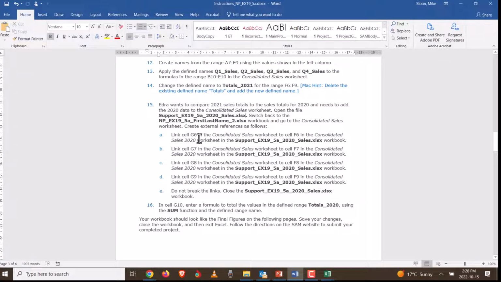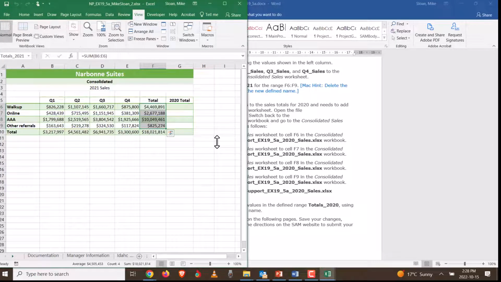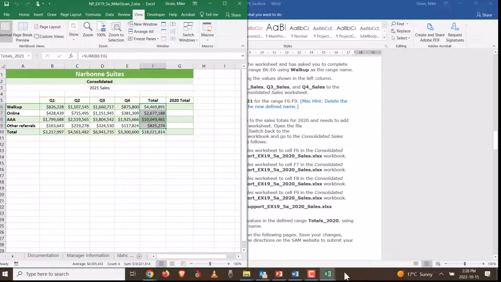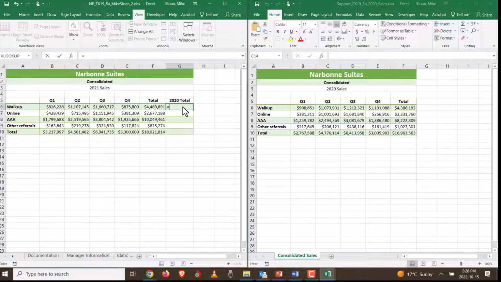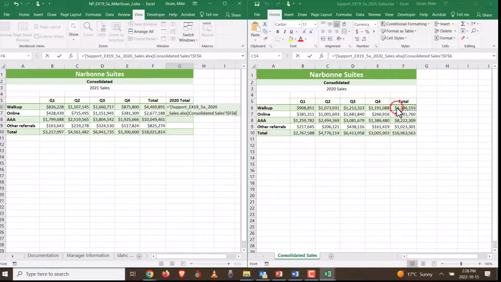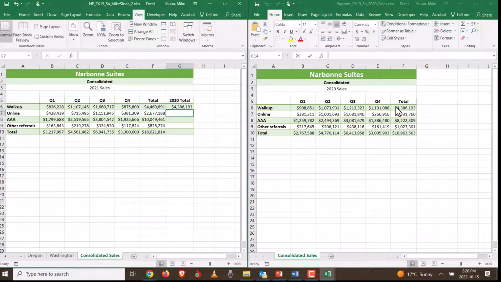And what they want you to do is link cell G6 in the consolidated worksheet to cell F6 in the consolidated 20 sales worksheet 2020 from the support file. So this is the same as 3D referencing from one worksheet to another. You're just doing it from one file to another. So here is your start file that you're working on. You're going to type equals, and you want to link it to F6 from this worksheet. So you literally go click on it and hit enter. That is it. That is literally it.